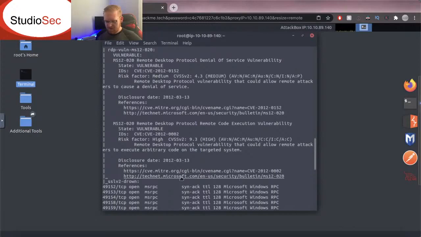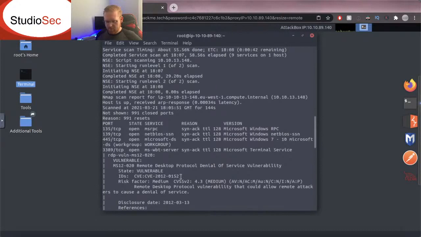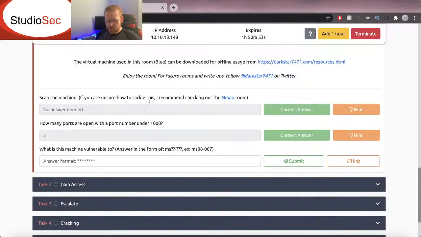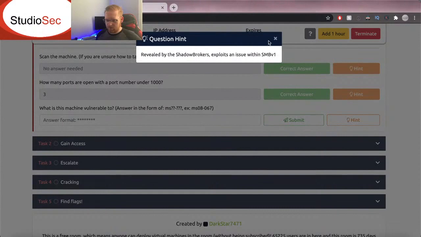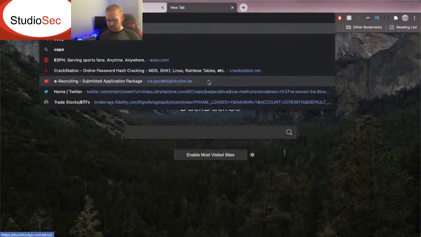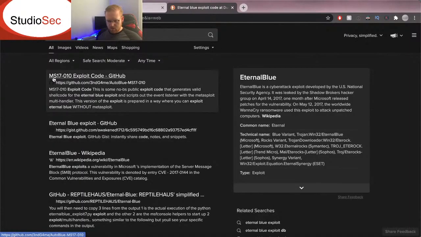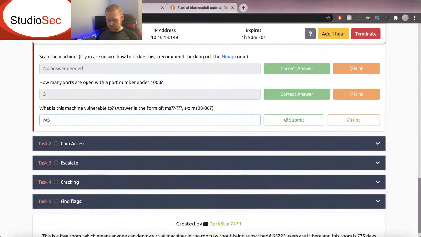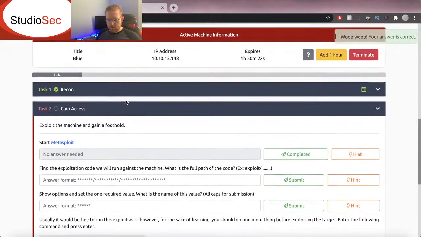I really appreciate it. All right, so we basically already know that this is going to be vulnerable to EternalBlue. Again, it's kind of told you explicitly in the title, but, you know, again, hint. Revealed by Shadow Brokers, exploits SMB v1. And let's go EternalBlue exploit code. MS17-010. Correct answer. How about that? So that's what we're going to use.